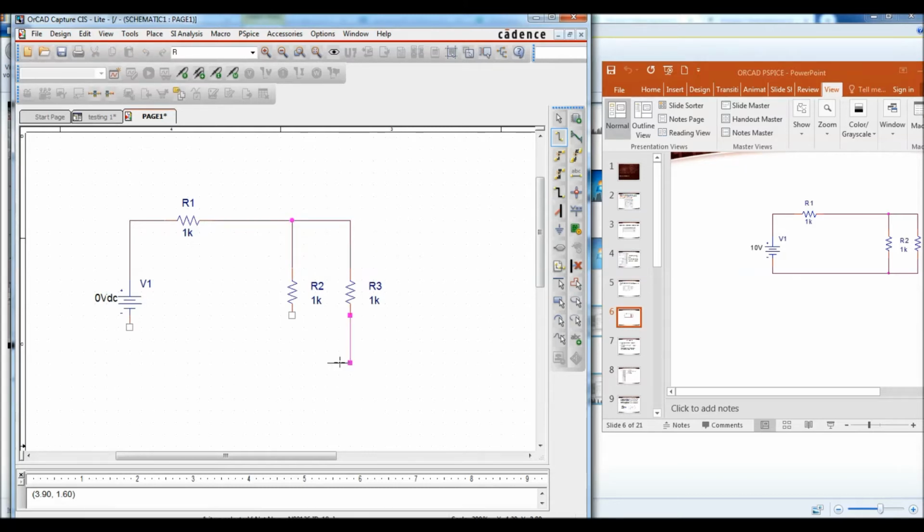Then connect with the power supply, and finally this. Most of the students' errors are because they just continue, so the wire overlaps the parts, so that's one of the ways they can make errors. So that's done. You have completed the circuit.